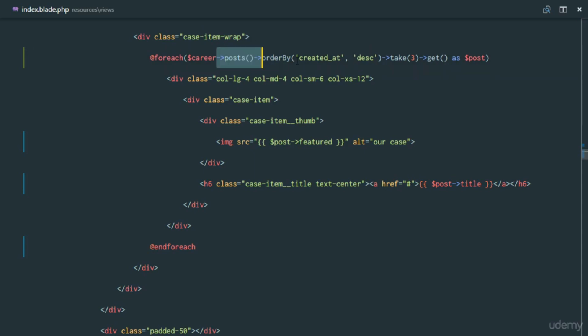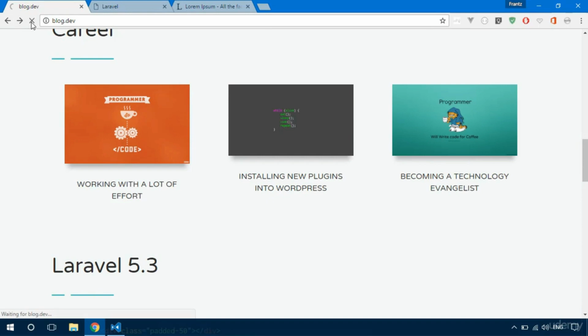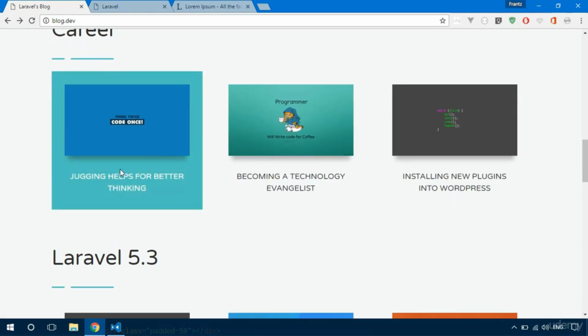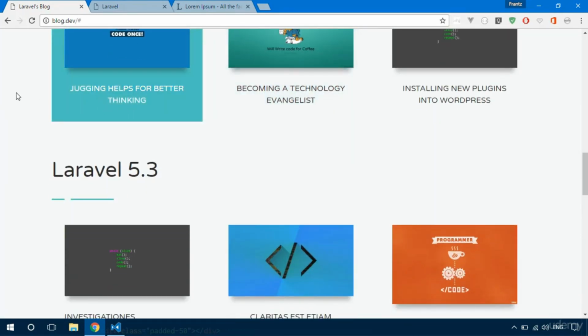So get the post, order them, take 3, then get the results as a collection and loop through. So let's refresh and see what happens. We discover the latest jogging helps for better thinking is now right here at the top.